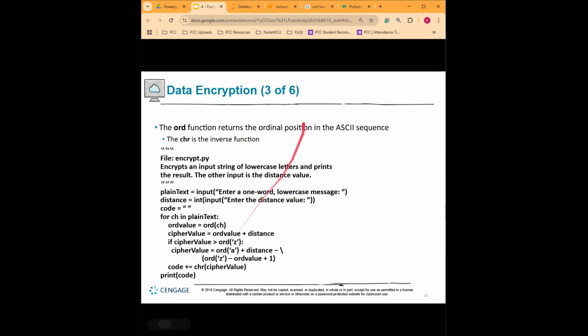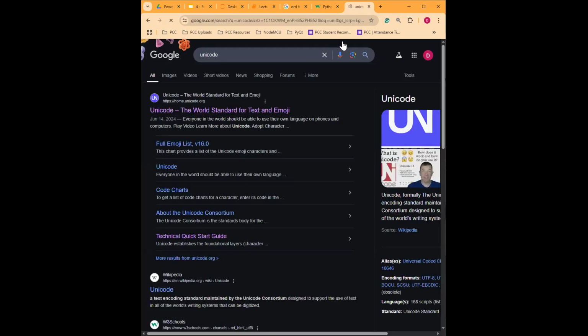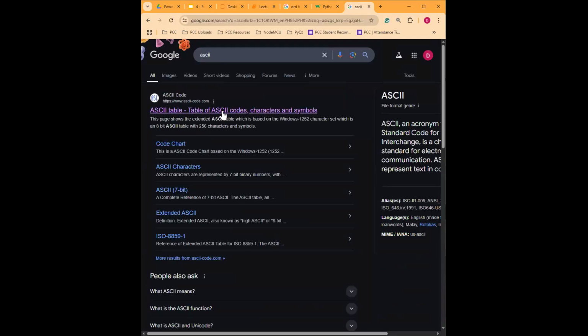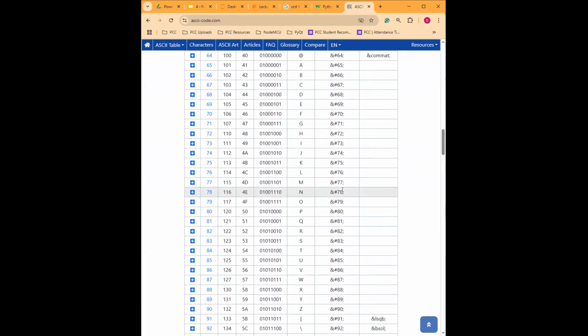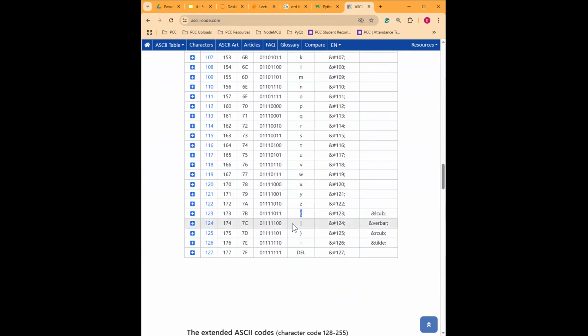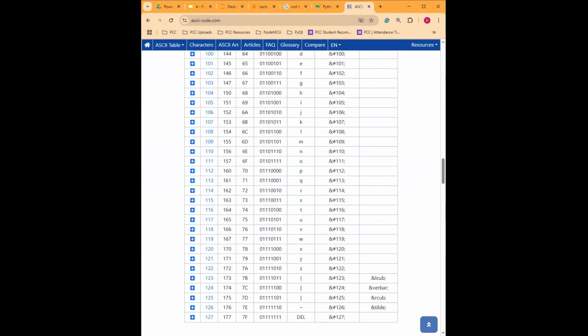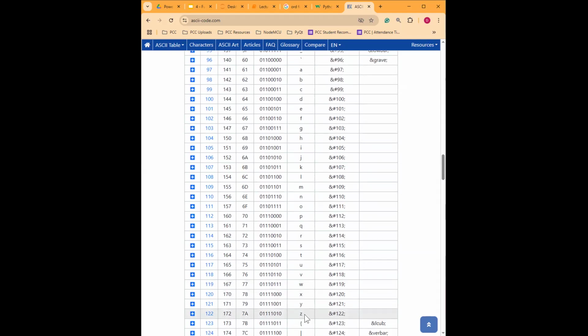Why? Because what comes after Z? Okay, Unicode. No, wait. It's ASCII. Let's go to ASCII. It's a shorter list. Okay, here. So what comes after the small letter Z? It's the open curly brace, all right? So that's not one of the letters anymore, right? So we have to have logic in our code that after letter Z, it has to go back to letter A.